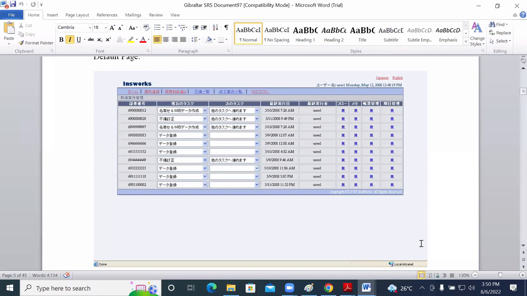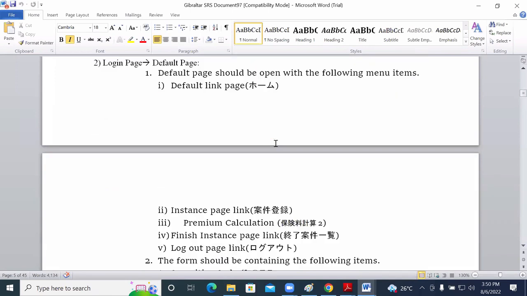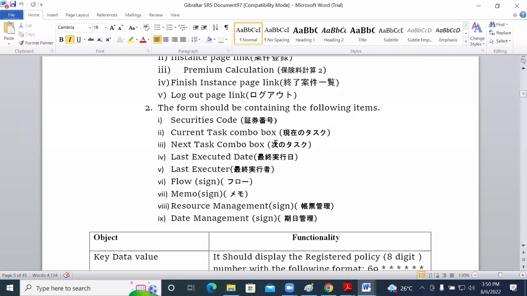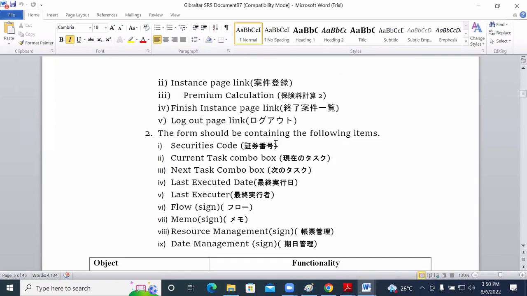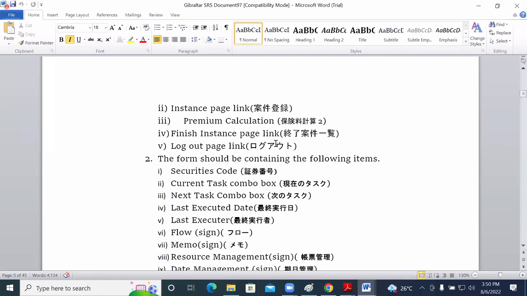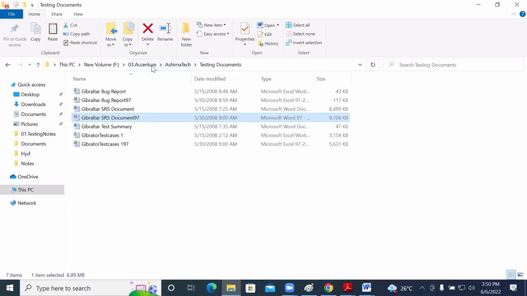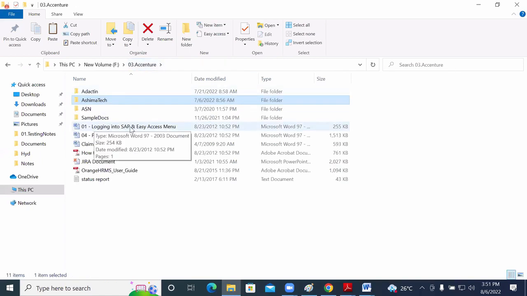In real time, translators will be available. This is how your document will be converted from Japanese, or whatever it can be, into the English language. From there you will understand and then test. This is how your real-time projects will be done. You guys can work with any kind of projects.